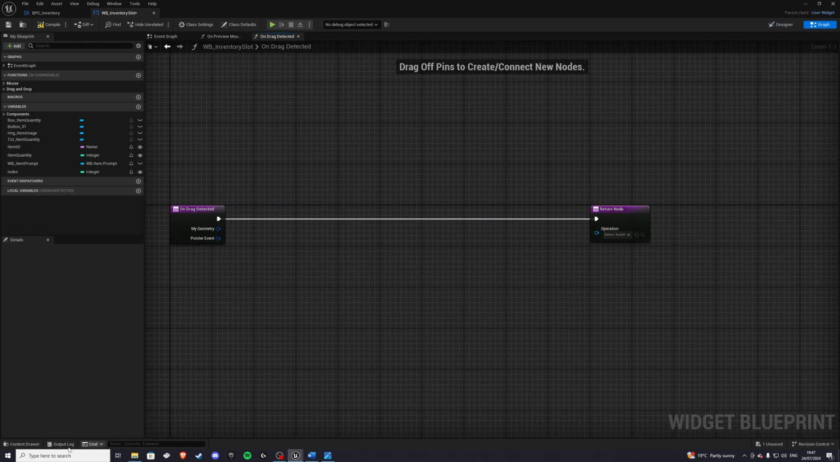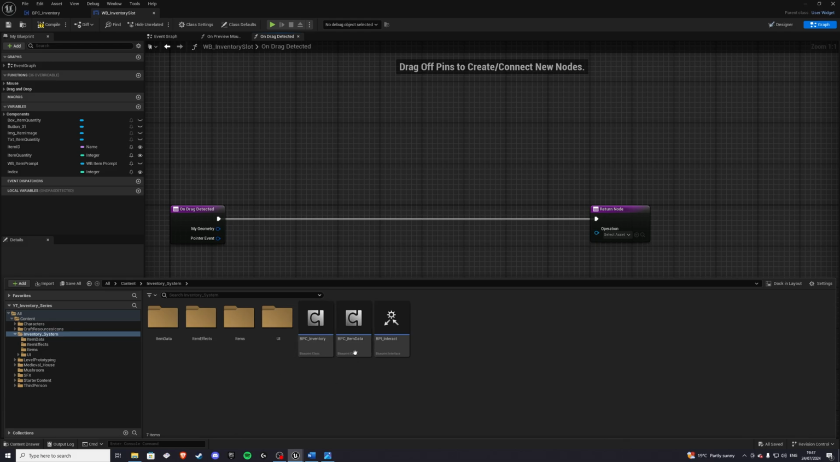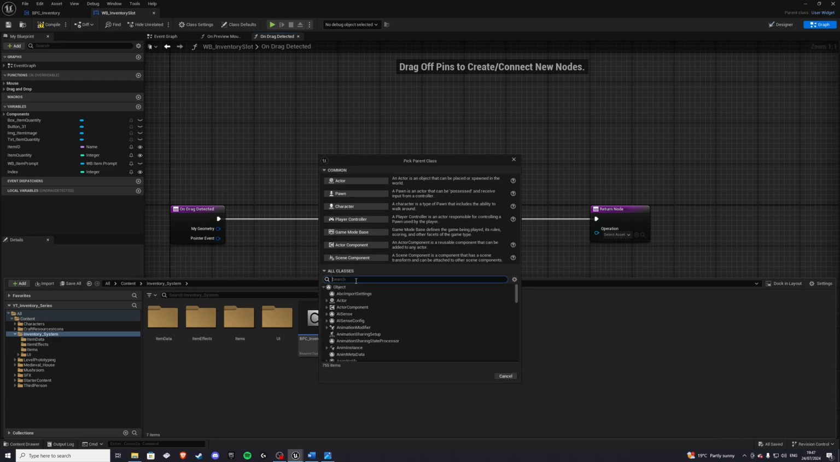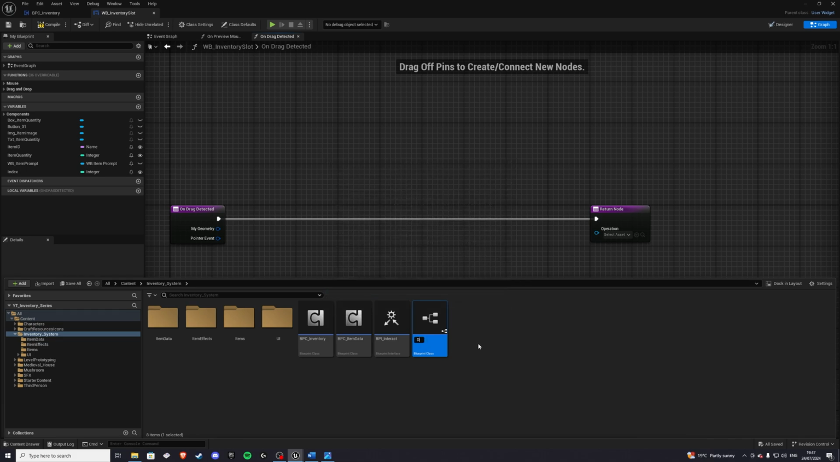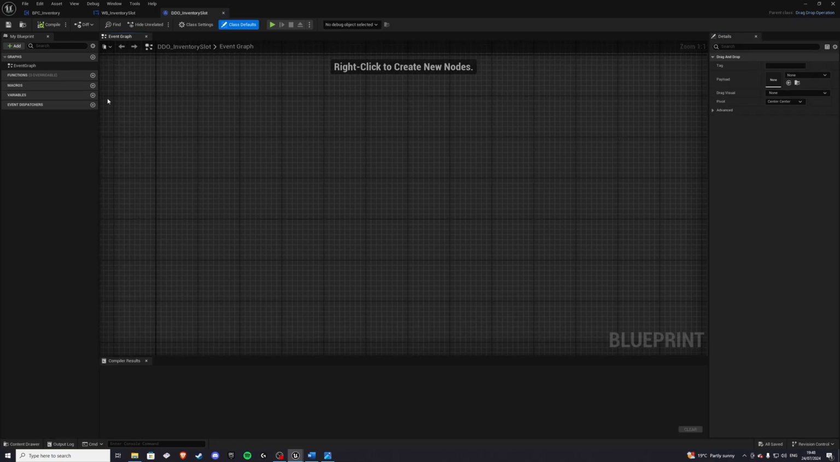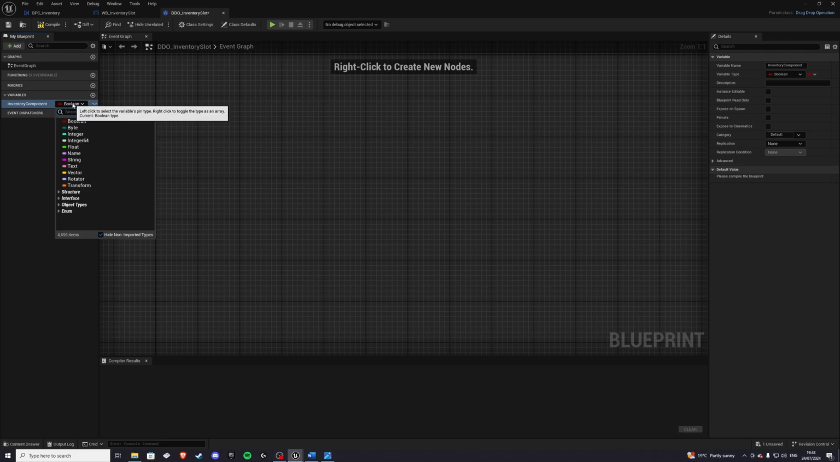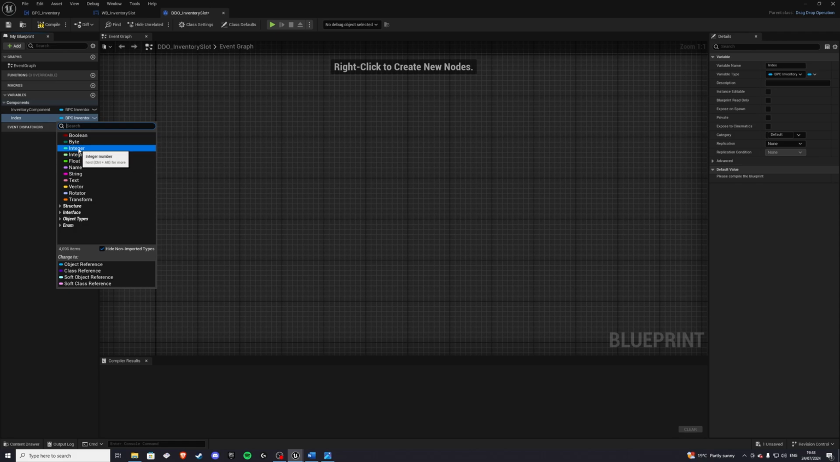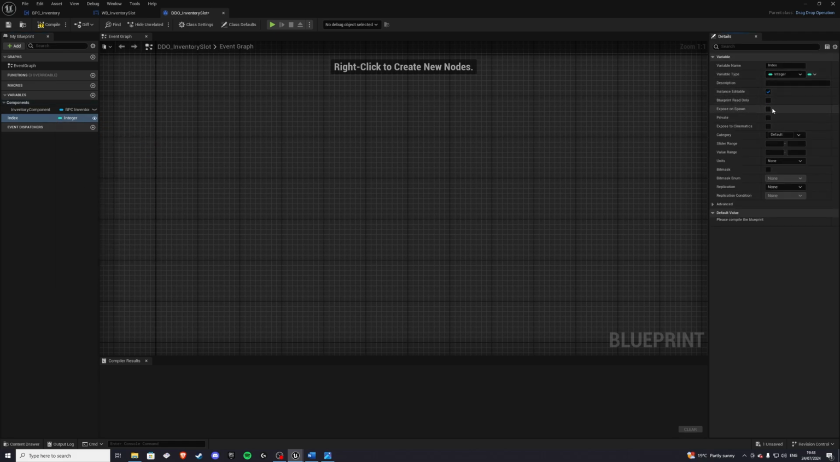Now here we go to our content drawer. Let's go to our inventory system folder, right click, and look for something called a drag drop operation. Select, and I'll call this DDO underscore inventory slot. Now inside, we want to add our variables, such as the inventory component, which will be our BPC Inventory object reference, and we want to get our index, and that's pretty much it. Make both of these instances editable and exposed on spawn, just like so.